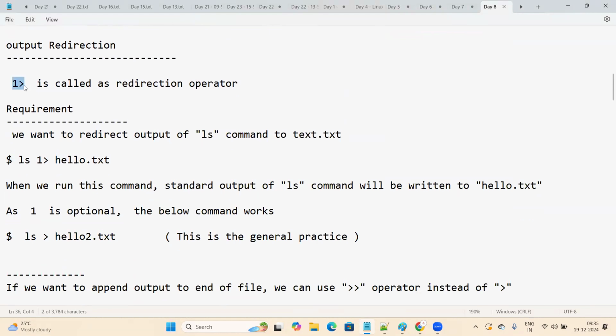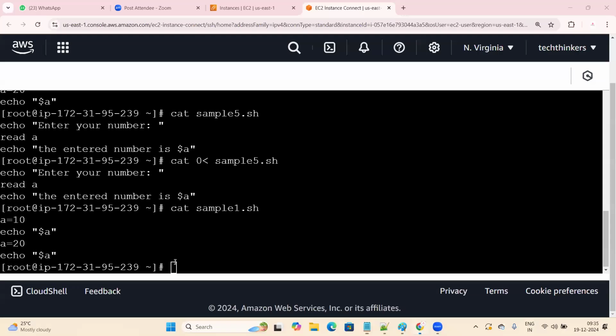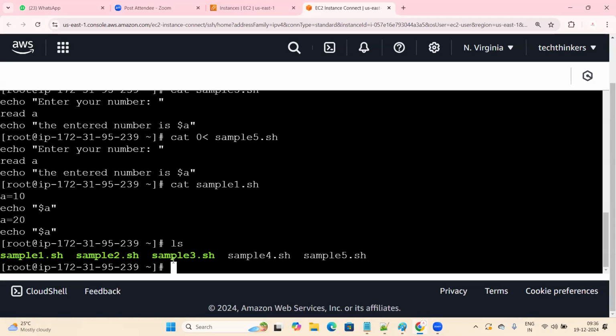What is the output redirection operator? 0 less than is input redirection, and 1 greater than is called the output redirection operator. What is the requirement? If I want to redirect the output to any file, for example, I'm giving the ls command. How many files are there? Totally 5 files are there. I want to redirect this entire output into a single file.